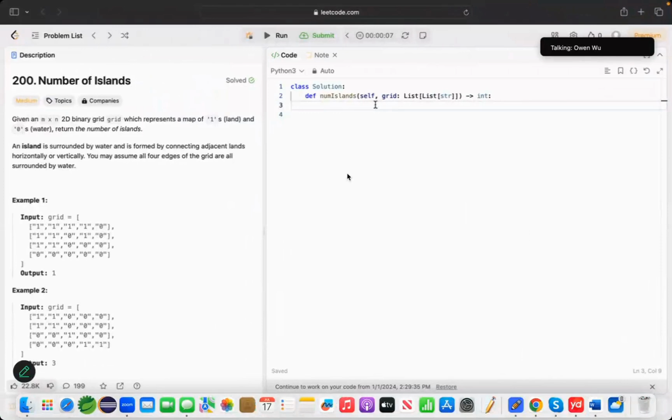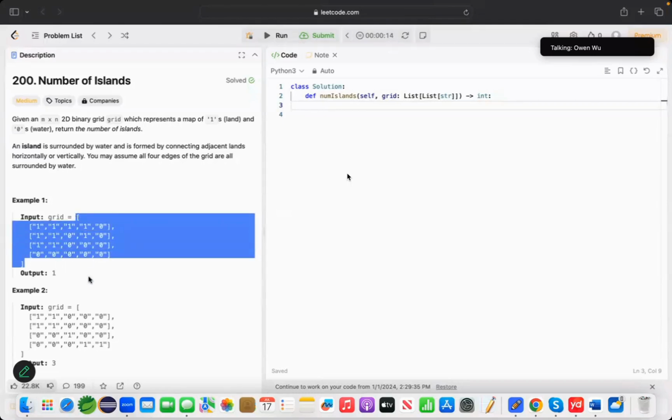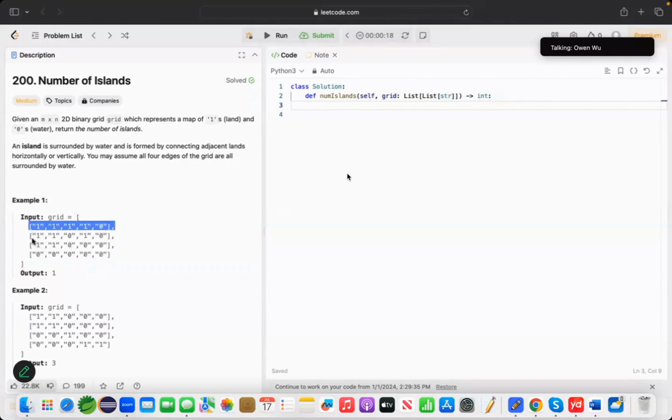Solve LeetCode 200, Number of Islands. This is a grid question where we're dealing with a list of lists. A matrix is essentially a list of lists, so you have rows and you have columns, which are nested within the rows. That's important to remember. Given an m by n 2D binary grid, which represents a map of ones, counted as land, and zeros, counted as water, it's important to note that ones and zeros are strings here, not integers. A lot of people get that wrong. Return the number of islands at the end.